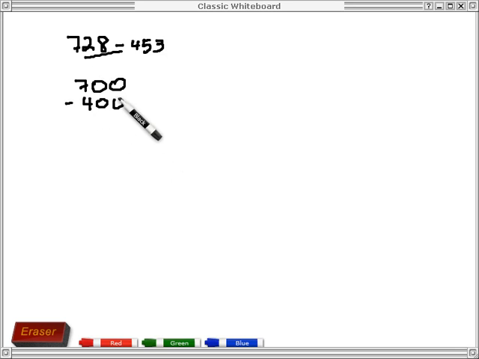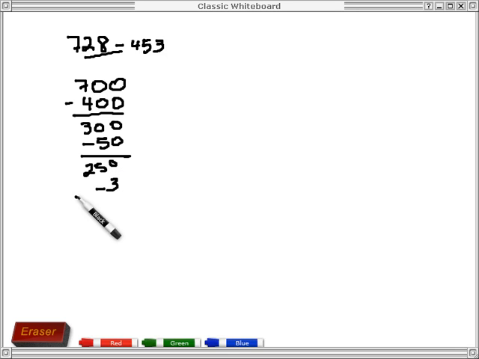And then I'm just going to subtract the 453 in this case from that 700, and if you feel more comfortable doing so, you can take it away in parts. So 700 minus 400 will give me 300, and then I can take the 50 away next, and then 300 minus 50 is 250, and then I can take the 3 away last, and I'm left with 247.